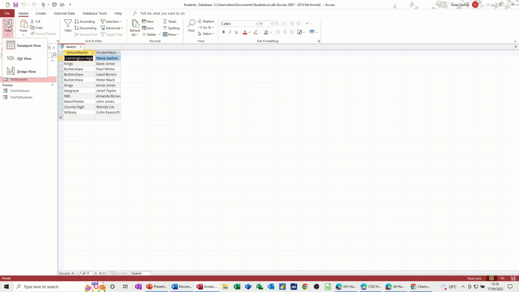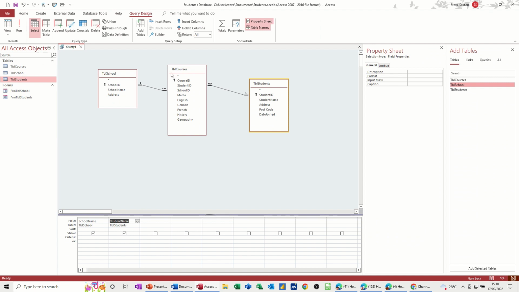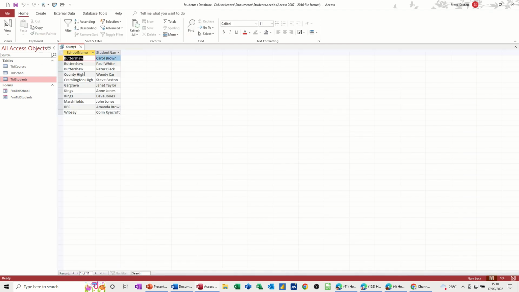And then if I just go back into design, to get grouping, you need to put the totals on, and then you've got group by, and let's have a look what that does. So it's put a, yeah, it's doing it now. They're all going together, and you can see.